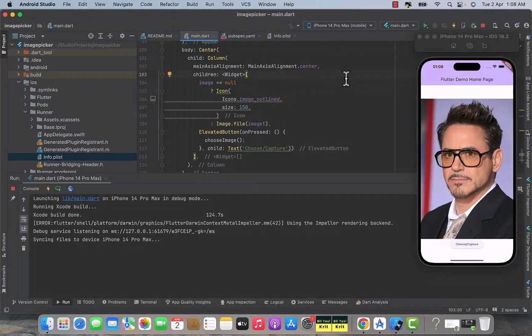And now after choosing the image, the next step is capturing images using the camera inside our application. To do that, we need to add another callback inside this elevated button. We want that when the user long presses on this button, we open the camera so that the user can capture an image. So inside our elevated button, after this on press, we can add an on long press method, create the body of this method, and inside these brackets call another method, which is capture image.